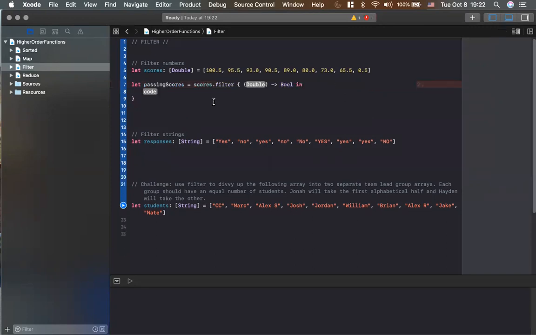So what this is doing, again, is this is going to be our placeholder. This is going to be our $0. I'm just going to give it x, or I could even just call it score if I wanted to. And it needs to return a Boolean value. So we're going to return some sort of statement, and if the statement is true, each score will be appended. Think of it as almost like a new array that we're making. It'll be appended to this passingScores, and if it doesn't meet that Boolean property, it'll be ignored.